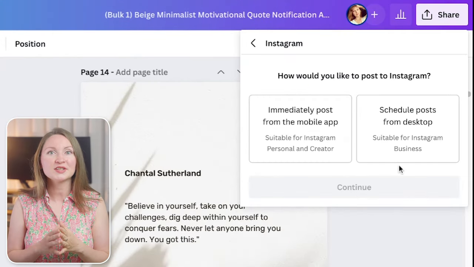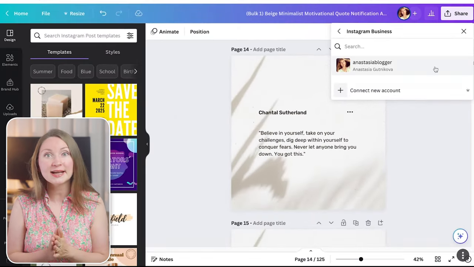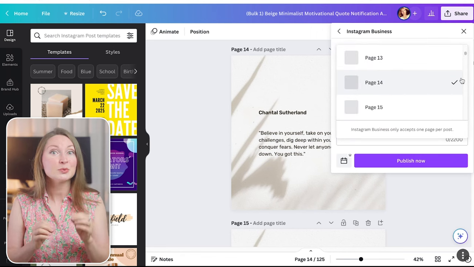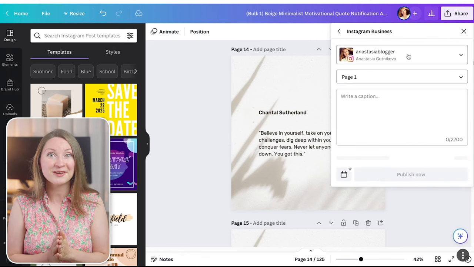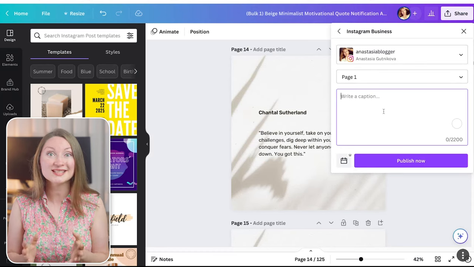So to do this, I click share, then choose Instagram. On desktop, you can schedule posts, so I will just select my account, and if you haven't connected your Instagram account yet, it will prompt you here to connect it to Canva. Now you can pick the first image and it will ask you for your Instagram caption.